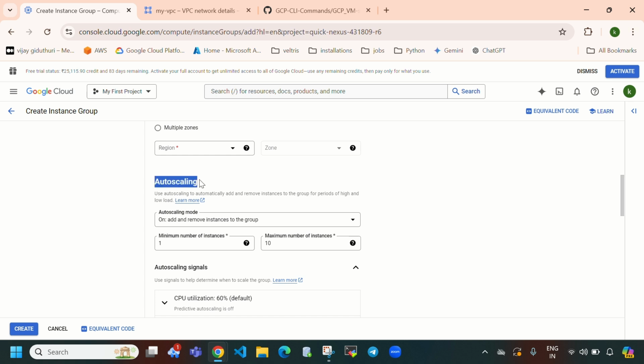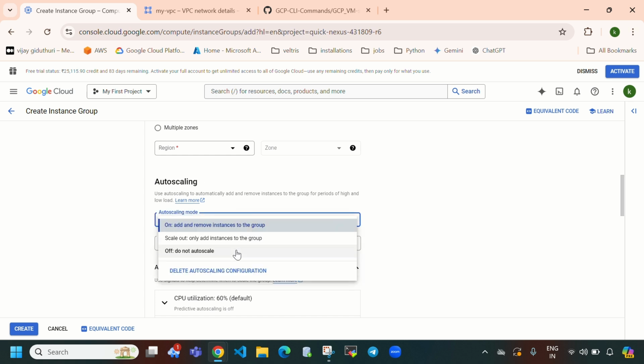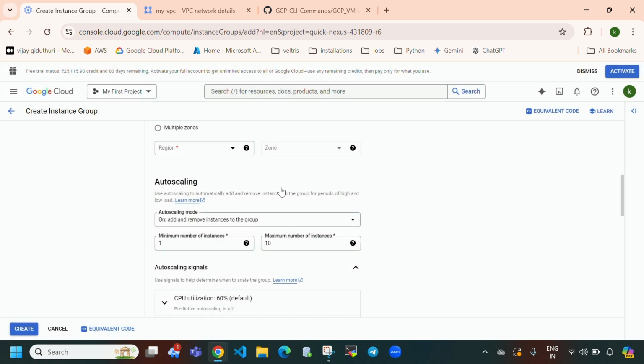So let's directly come down. Here you can see auto scaling. In this video, I'm going to remove this auto scaling. In next videos, I will explain you how to create load balancers and auto scaling groups and everything using this instance group. So for this video, let's delete this auto scaling configuration and delete.